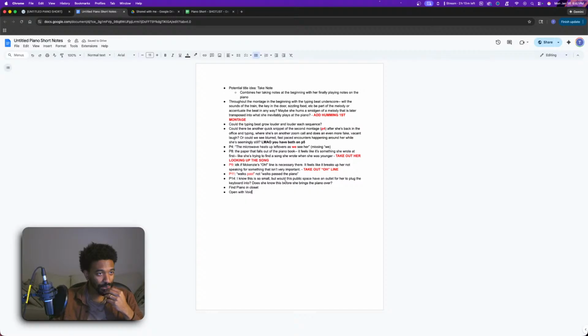This is so small, but would this public space have an outlet for her to plug in the keyboard? Does she know that before she brings her piano over? Yeah, which I also thought about. I was kind of going to just not address it, or we'd find a place with an outlet. But after talking to my DP, and he also asked this, he said, I used to have a battery powered keyboard, so I was like, oh, perfect. We'll say it's a battery powered keyboard. Easy. So that's all the notes.